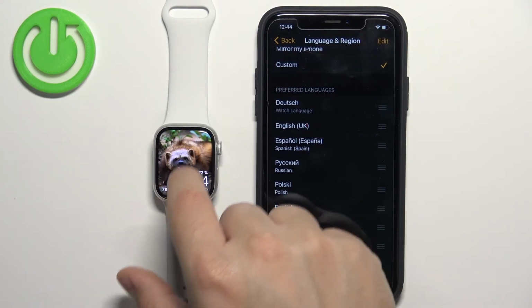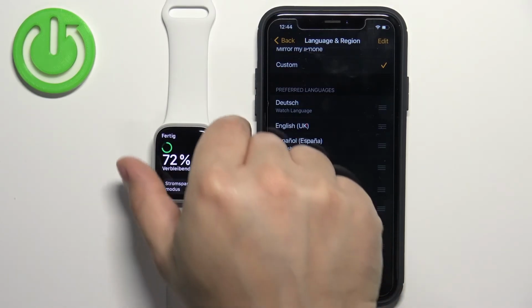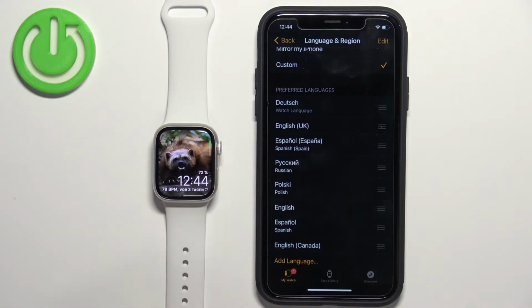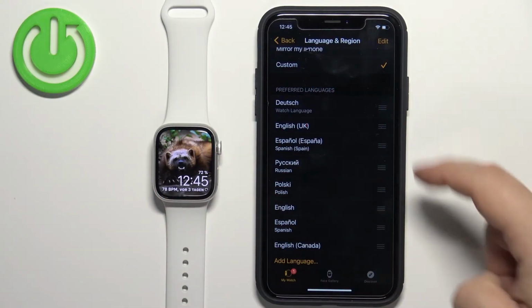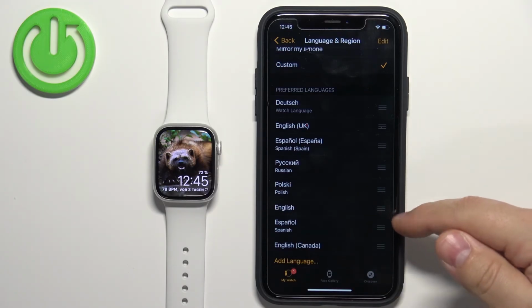And once the changes are applied, you should see that the language changed. Okay. Now, if you have a couple of languages on this preferred languages list, you can basically switch between them by moving the language to the top of the list.